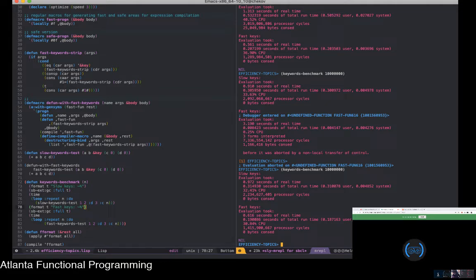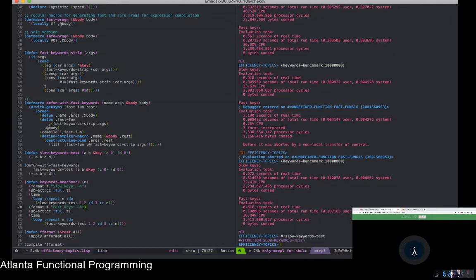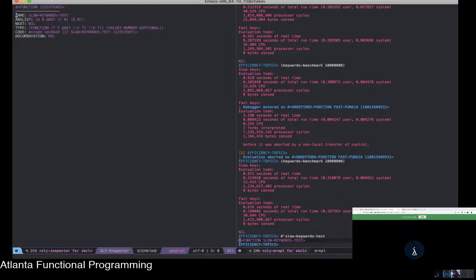And you can actually even see that. Here's a fun trick. Do hash quote slow keywords test. Enter. Inspect that. Then inspect the presentation. Inspect it in SLY. Enter. Oh yeah, that's right. There we go. Inspect the code object.